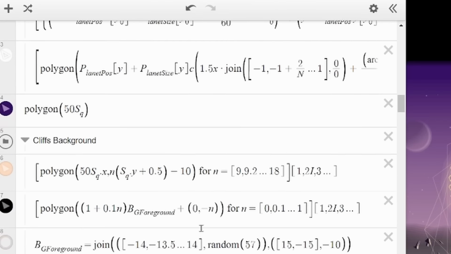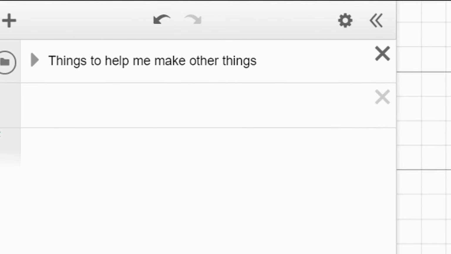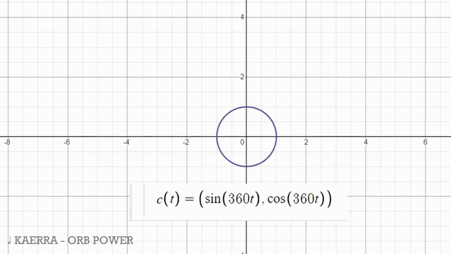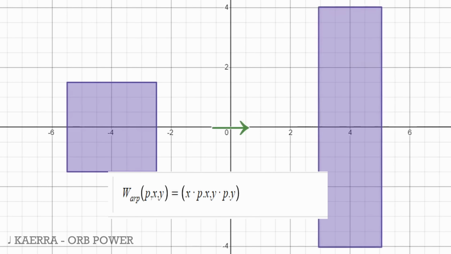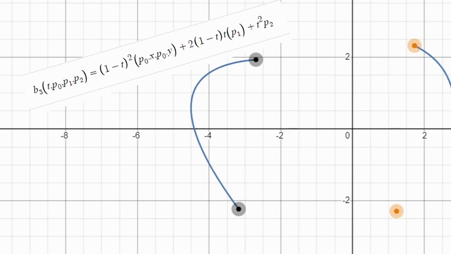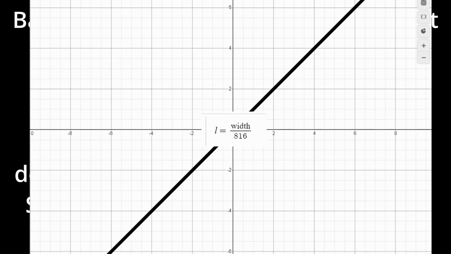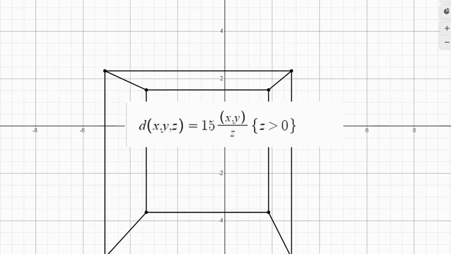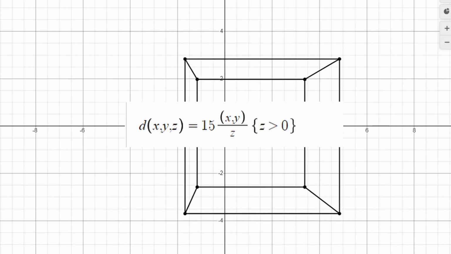Alright, actual math time. Before I even started parts of it, there were some tools I wanted to make that would help me create things. These include animation variable, circle, square, rotation of any points, stretching of any points, flipping points across the y-axis, star shape, 3-point Bezier curves, 4-point Bezier curves, universal identical line thickness across multiple different divides using the width of the screen, and finally, a function to graph 3D perspective in 2D space.